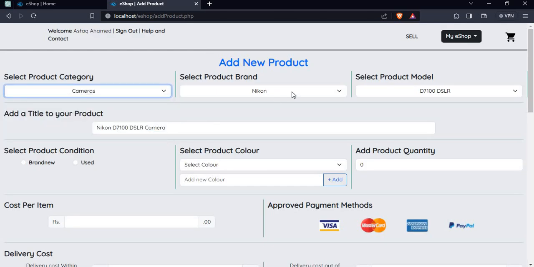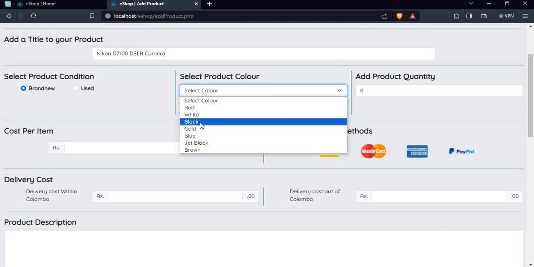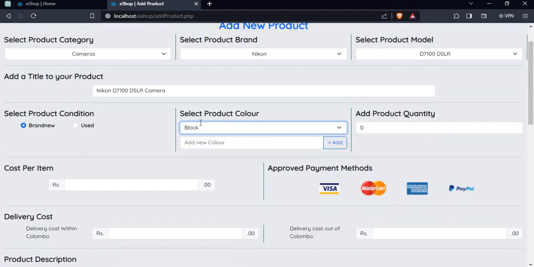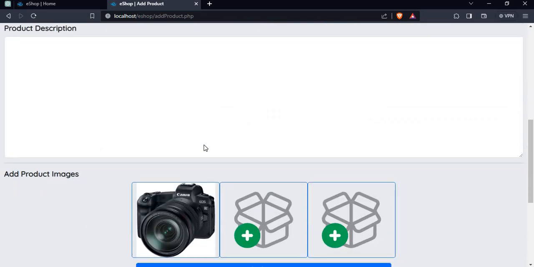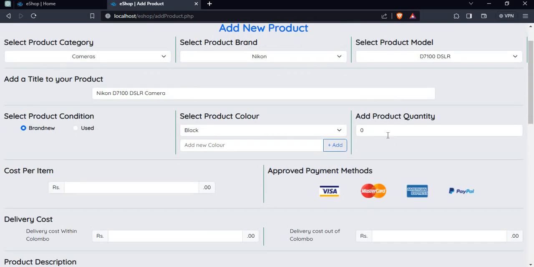So I will select camera and Nikon. The model is D700 DSLR and the product title is Nikon D700 DSLR camera. I will give the product condition as brand new. Here I will select the color black. Here I will show, for example, the validation. Now, please enter product quantity. Here I must enter the product quantity, sorry. Here I will enter the product quantity as 6. Here I can add a new color also. I have given the validation for it also. I can add an existing color.